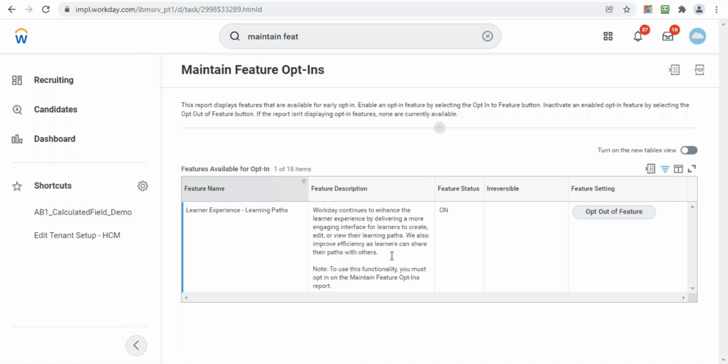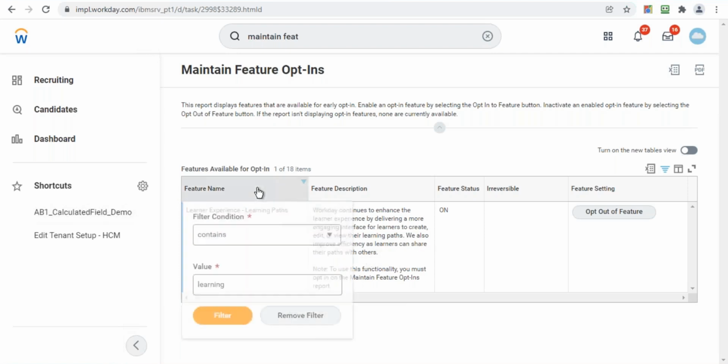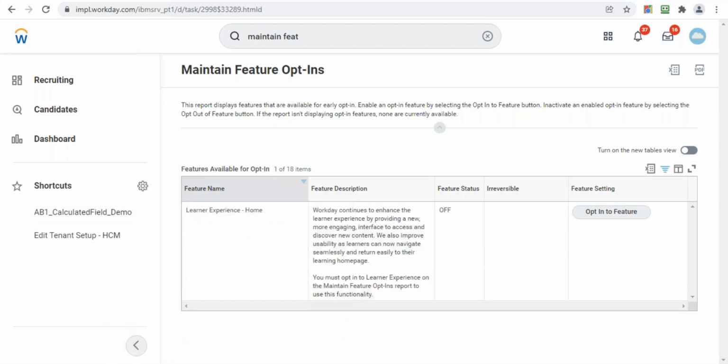And there is no specific setting for that. It's just used for learning paths, new learning paths and all. But content wise, you have learning. This is learning path, is it? Yeah, not exactly learning path. In feature name, just type home. Is there anything on home? Yes, this one.